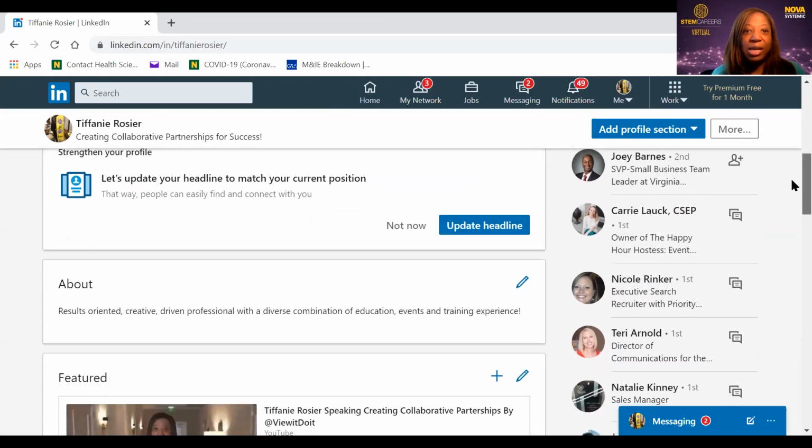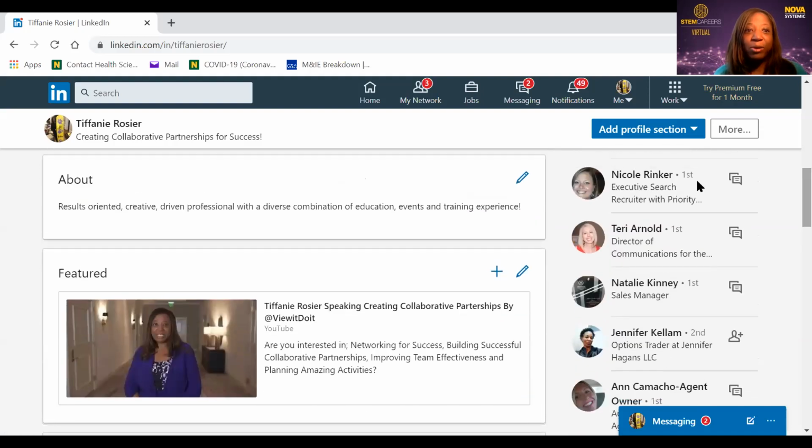A couple of things that I could currently do if I wanted was I could update a headline to match my current position. The other thing here is my about section. As you can see, I've just decided to use one statement: a results-oriented, creative-driven professional with a diverse combination of education, events, and training experience. So that's what I've chosen as my general about, but that could be something that you could make a little bit longer if you would like.